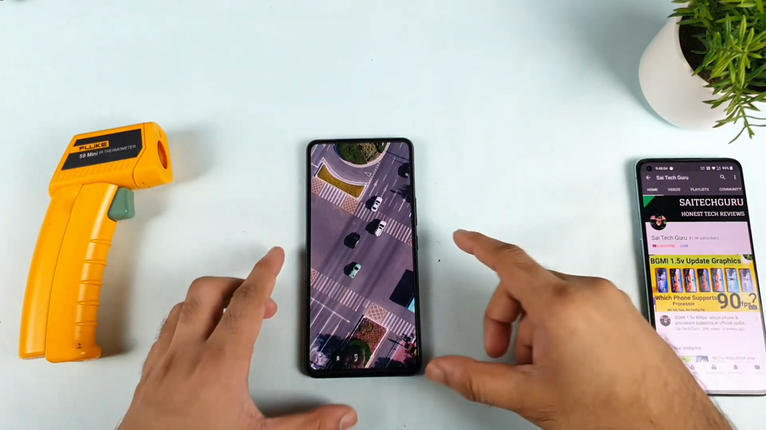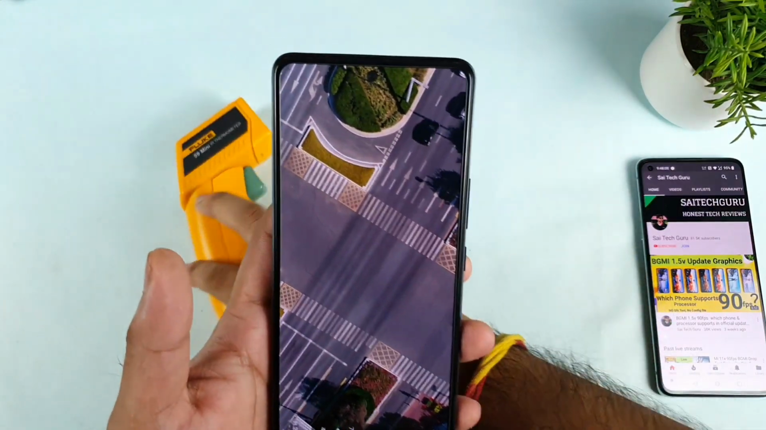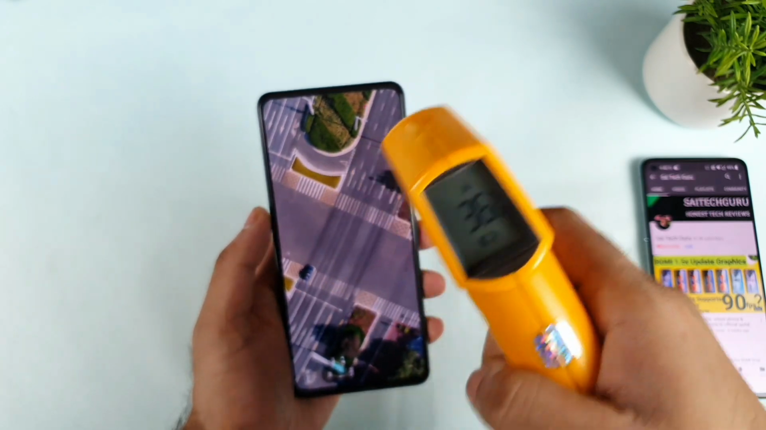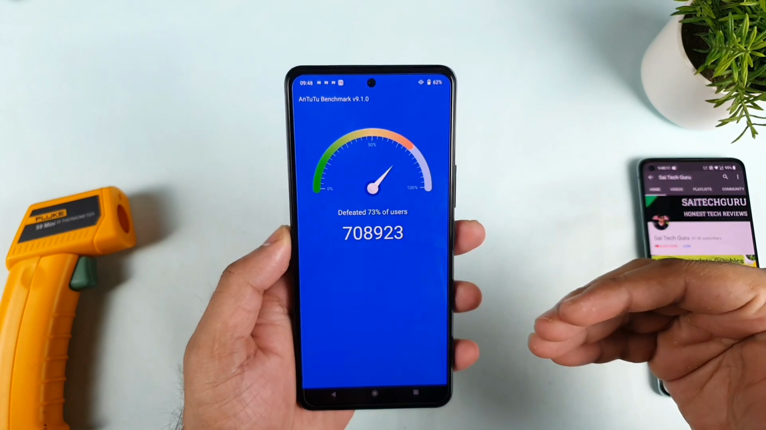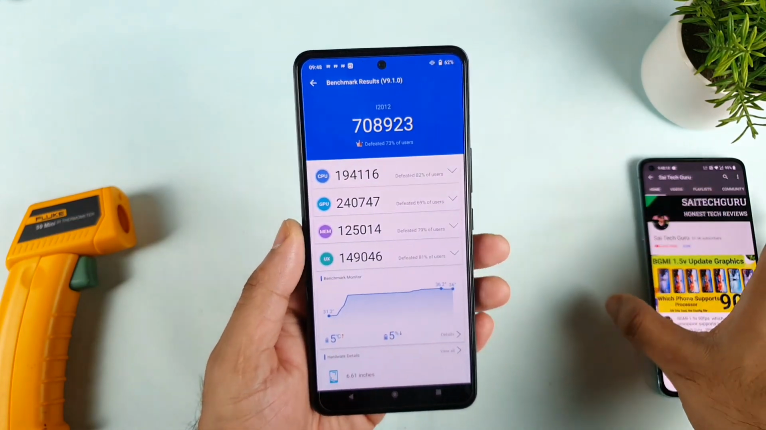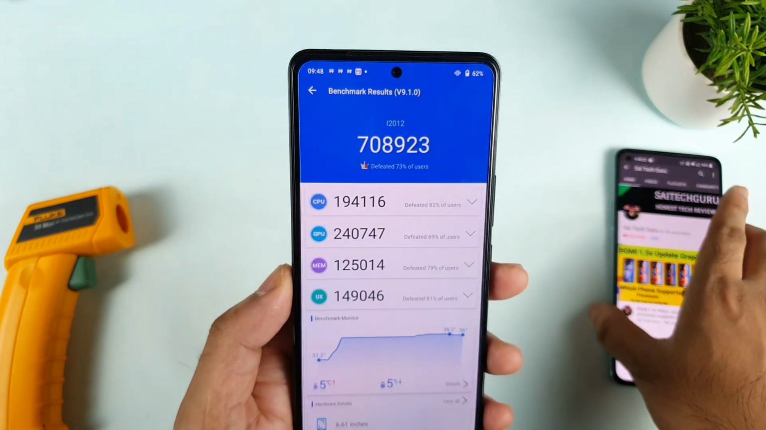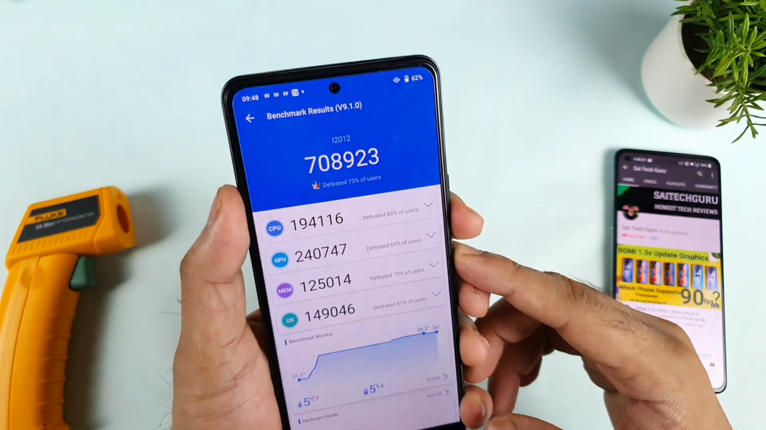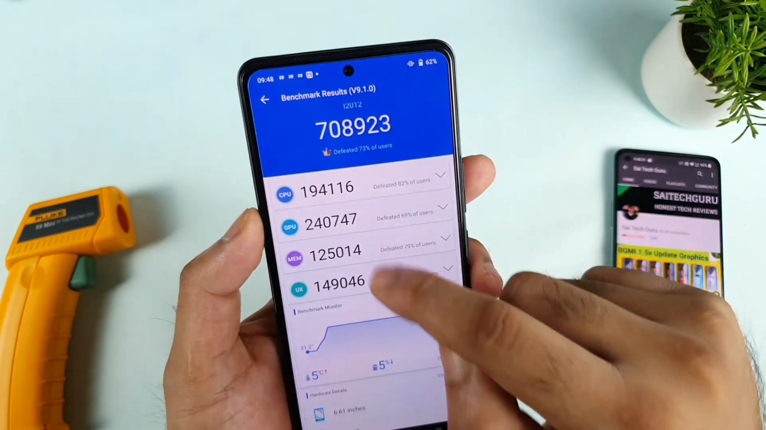Right now the Antutu benchmark test is about to finish in the iQOO 7 device. Let's check the final temperatures. Finally, it's only 36 degrees, not bad. Let's see how much the Antutu benchmark score can increase this time. 7 lakhs 8,000, not bad at all. As you can see, even 7 lakhs 8,923, the Antutu benchmark score. That's fantastic with the latest version, which is 9.1.0. You can see the CPU score 194 and 240, not bad.